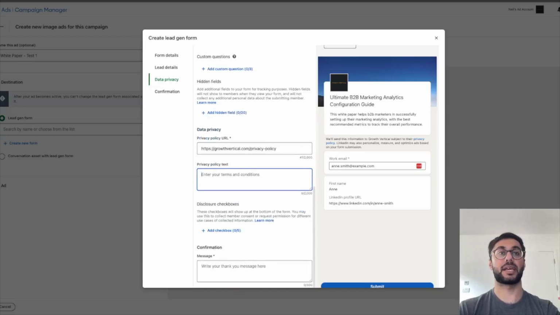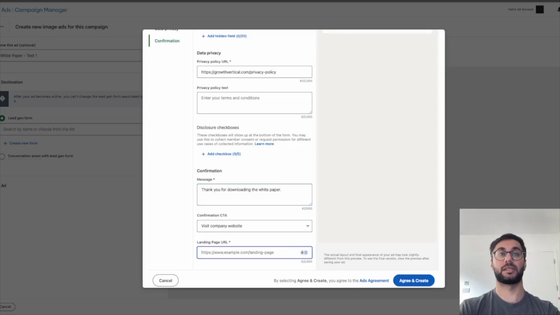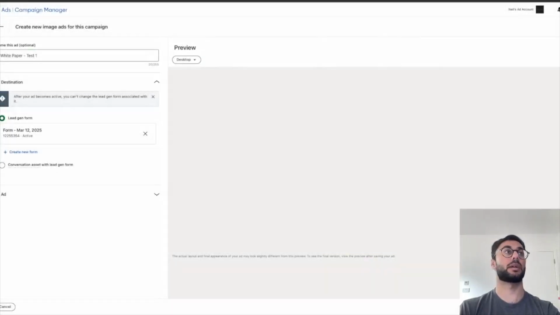That's fine. You can have your text, and you can have a confirmation: thank you for downloading the white paper, right? And then you can have a visit-the-website option after this, so it could be Growth Vertical, learn more about Growth Vertical below. And this is what we're going to do. So there we go, agree, and we're going to create that form.